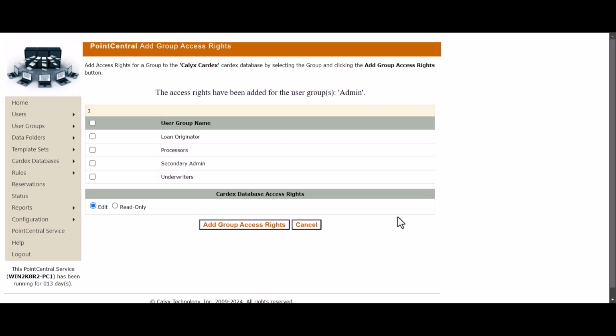And one last thing to note on the Cardex database, if you do not give access to a user to your Cardex database on the server, by default, they will be using the Cardex database on their local C drive. So that means that you will not be able to see any of the contacts that they add to their Cardex and vice versa. They won't be able to see the contacts that are on the Cardex on your server.